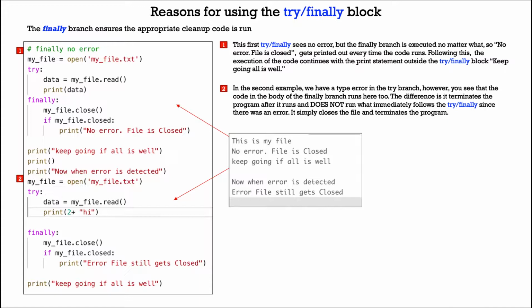Now, in example number 2, we have a type error in the try branch. However, you see that the code in the body of the finally branch runs here too, if you look at our output that I have right here. The difference is it terminates the program after it runs and does not run what comes immediately following our try finally branch, since there was an error. It simply closes the file and terminates the program. That is the difference between these two different code examples.